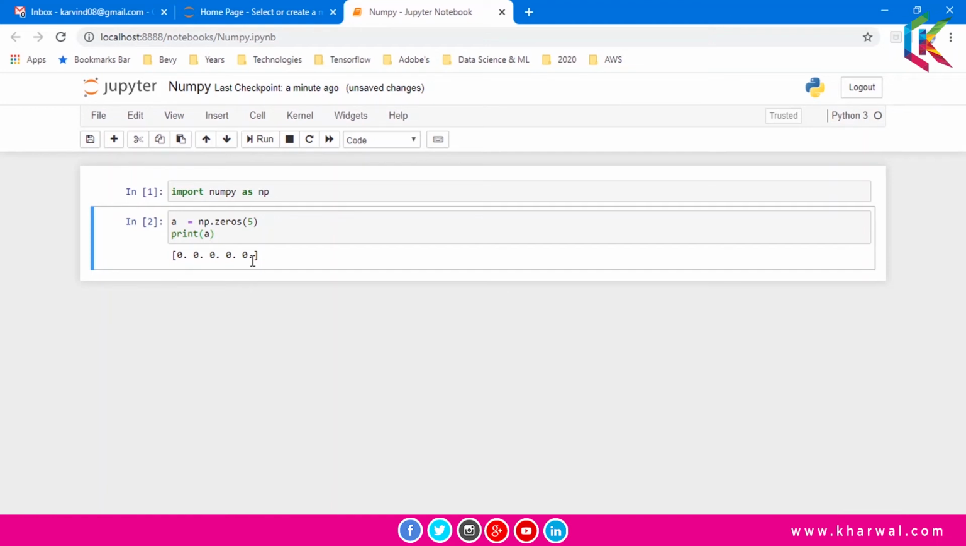And now guys, if you want to change the data type of these zeros, then you need to add dtype. Let's add this dtype. I am assigning int to this data type, and now if I run this script, it will give you a one-dimensional array of 5 zeros.